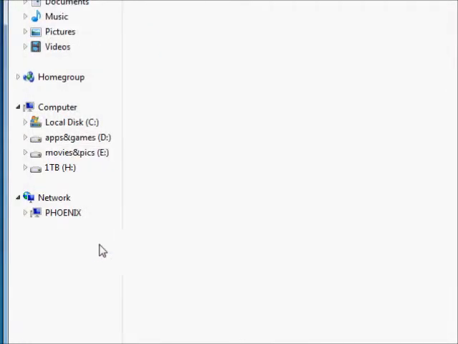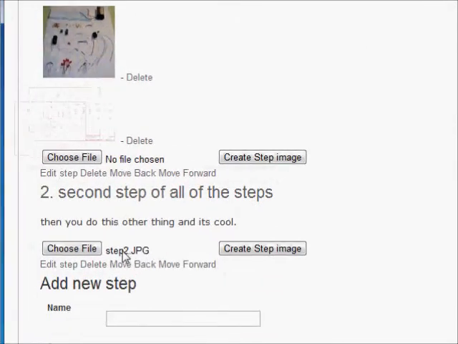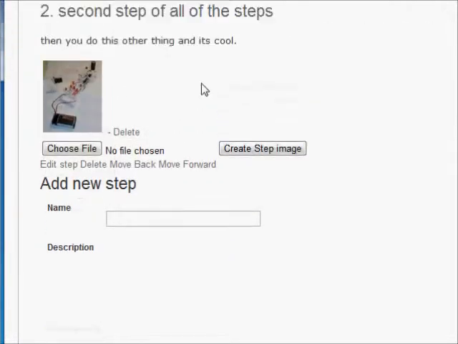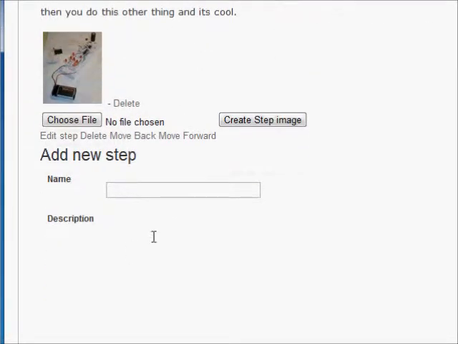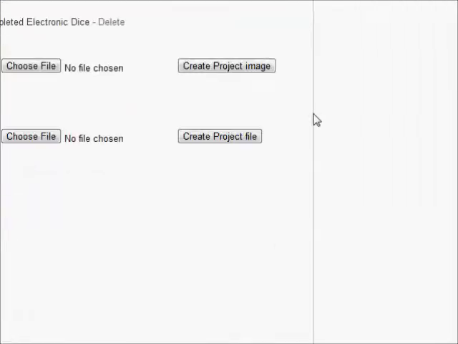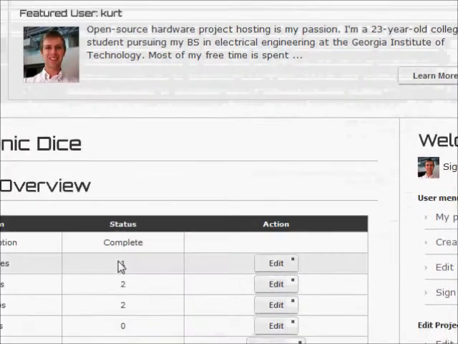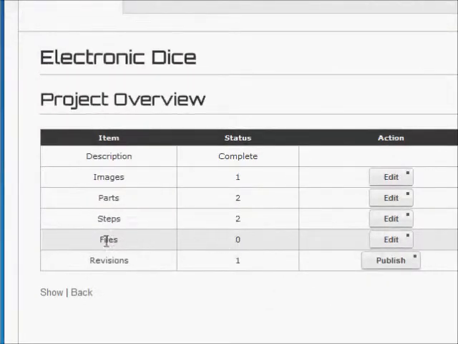You can choose an image for the second step and click Create Step Image. So there it is. Second step has the second step image. Cool stuff. So now we can scroll back up and go to the project dashboard again to see what else we need to do. So we can add some files.